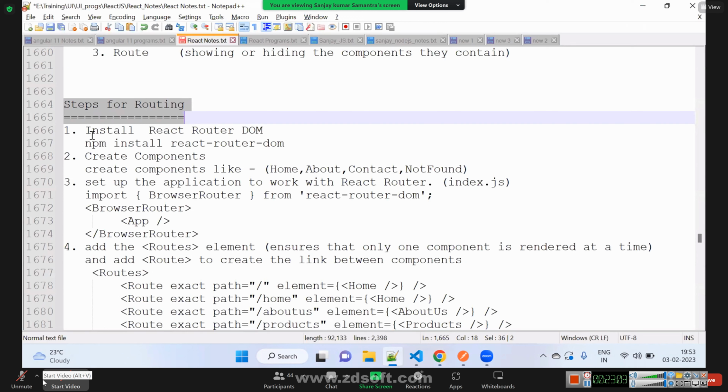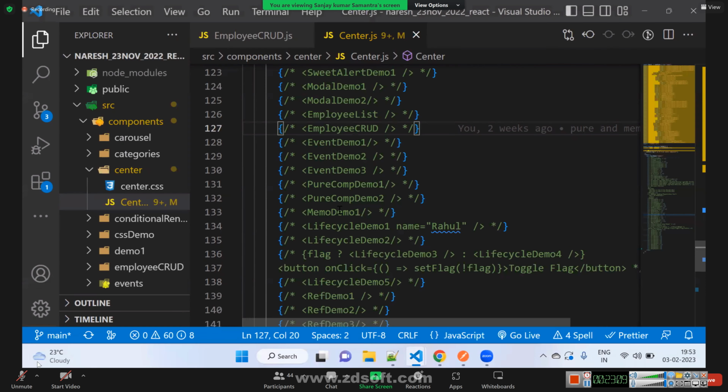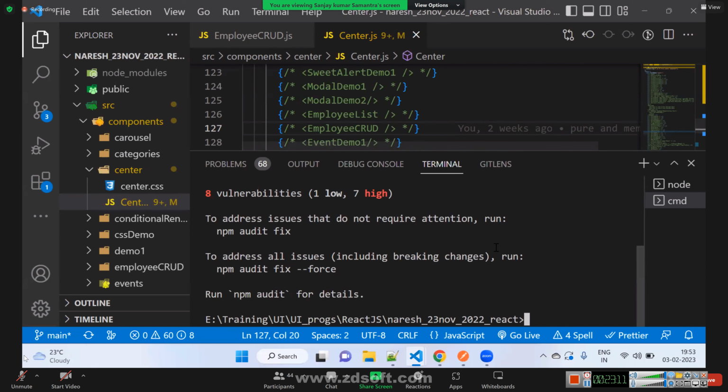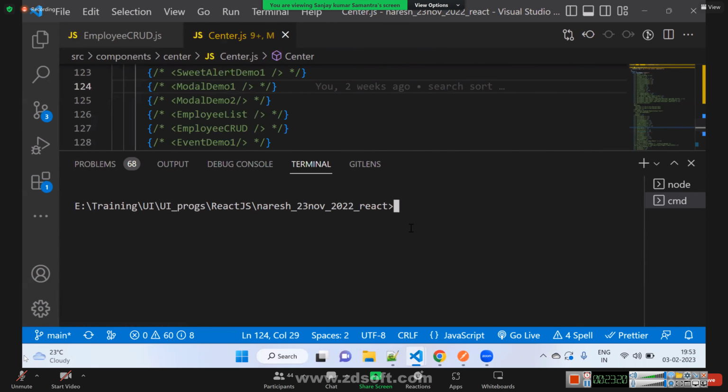What all steps do we have to do? npm install react-router-dom. This is the very first thing. We have to install this library. Go to your project and install these. npm install react-router-dom.